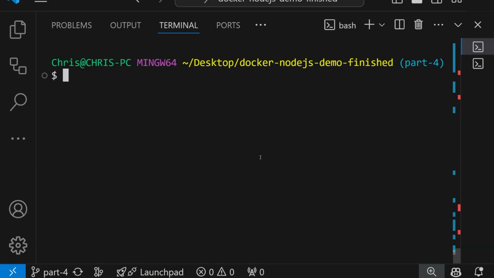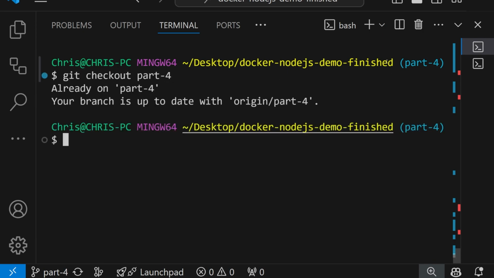So before we jump into the Nginx and reverse proxy stuff, what we'll do is grab the starter code for the section, as that has the Nginx config in it. So we'll say git checkout, and then we'll say part-4, and just make sure you're in the top level of the project when you do this.